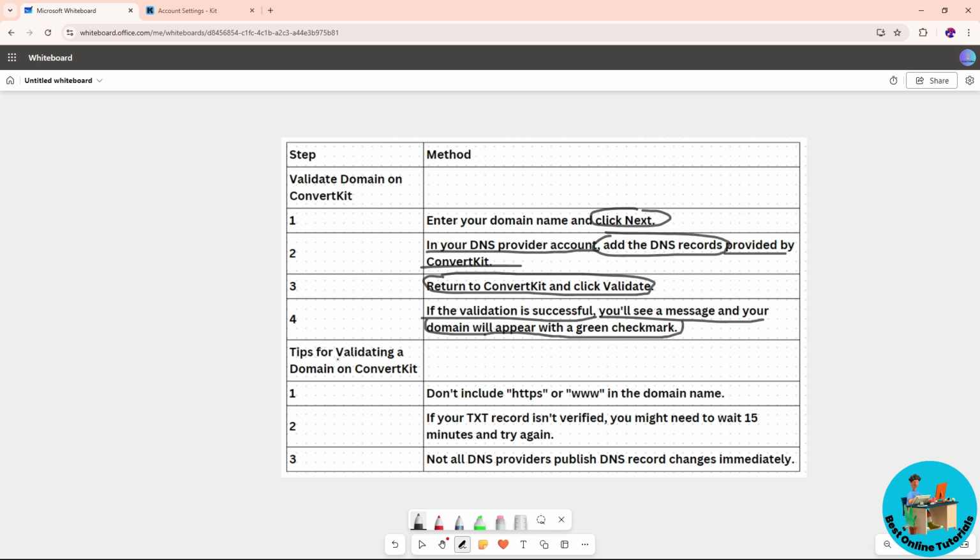And guys, tips for validating a domain on ConvertKit is that don't include HTTPS or www in the domain name. Or if your TXT record isn't verified, you might need to wait up to 15 minutes and just simply try again. And guys, remember that not all DNS providers publish DNS record changes immediately.